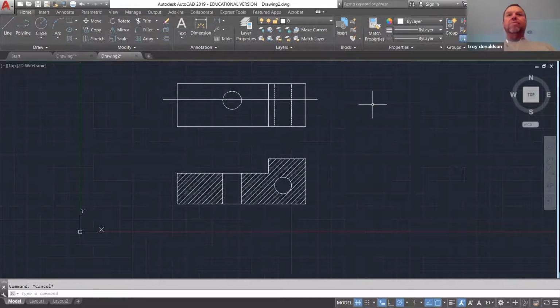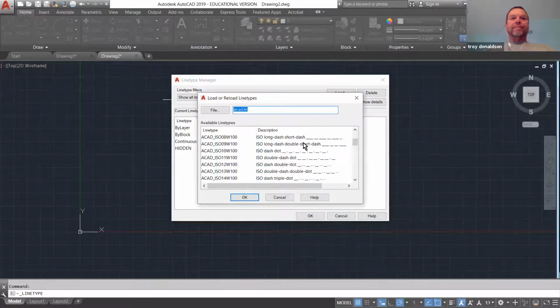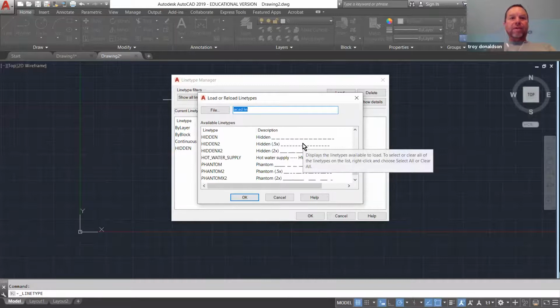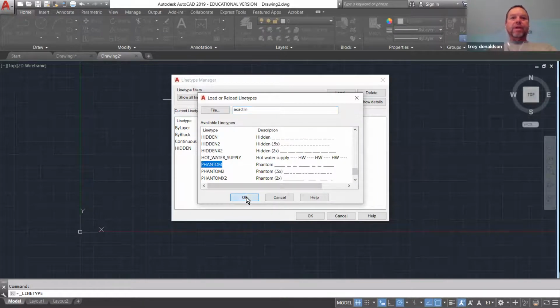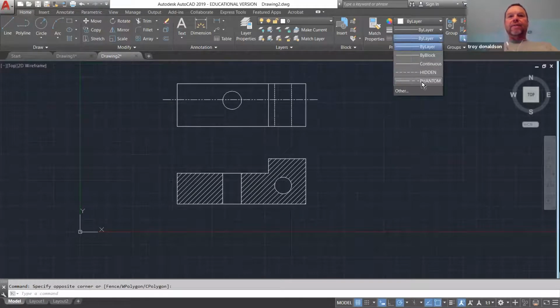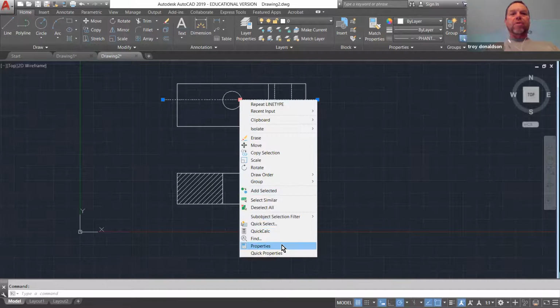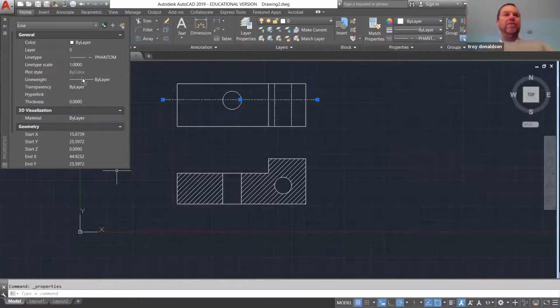Again, I'm not going to use layer control for this. I'm just going to actually load that line that I want. So let's load it and go find phantom. It's alphabetical. Okay, and okay. And then I'm going to toss it and make it phantom. Now, notice the line type scale is kind of tight. I don't like that. So I grip it, right click on it, and look at the properties. In the properties, you will see line type scale.